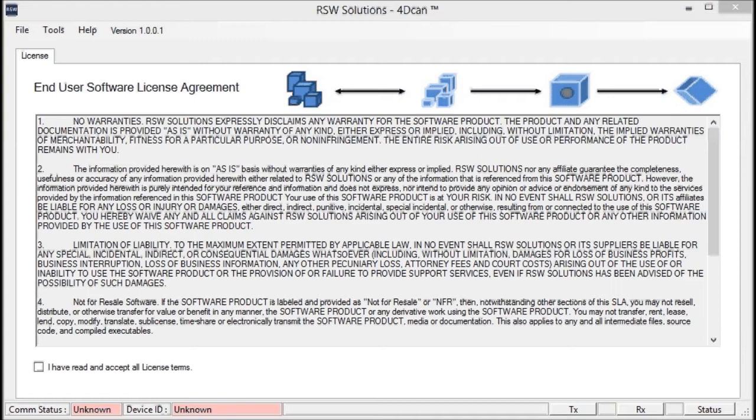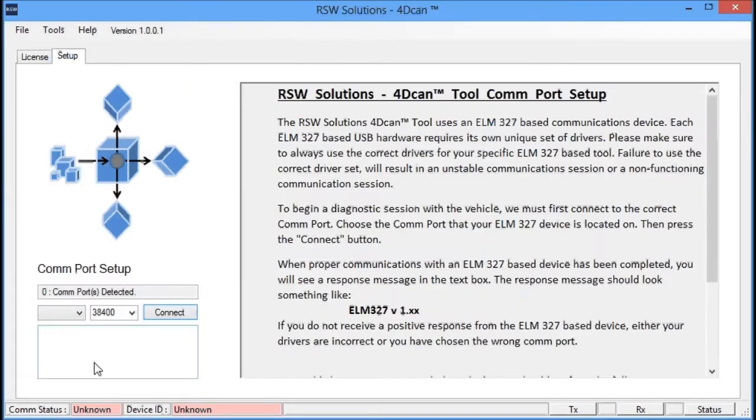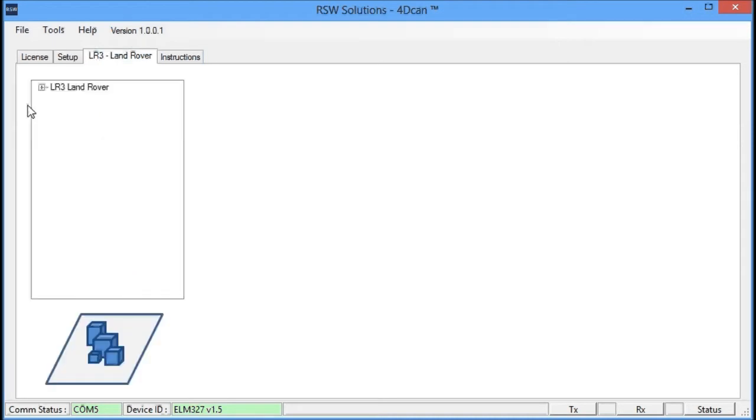Go ahead and plug in your ELM327 device. You'll hear the Windows enumeration sound. We have the 40CAN diagnostic software open and up and running. There we go, one COM port detected, COM port 5, connect. We are connected to the ELM327 device.